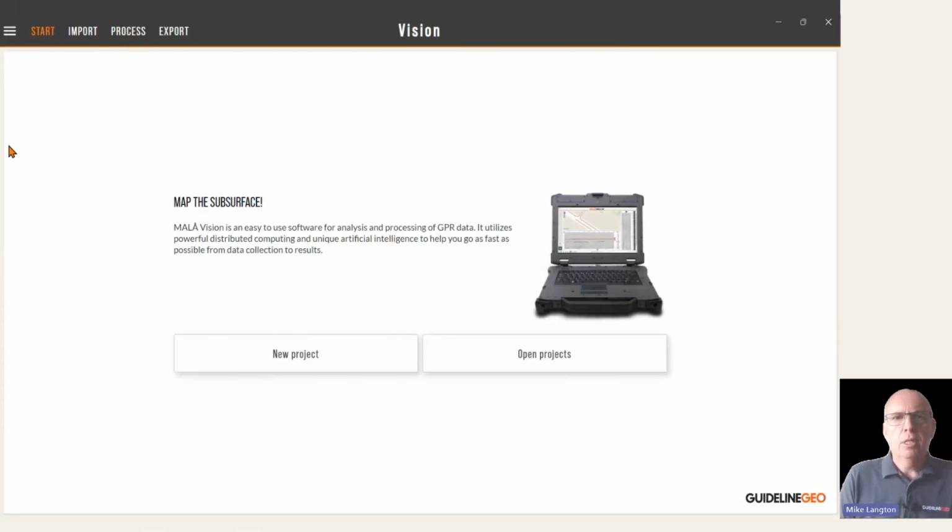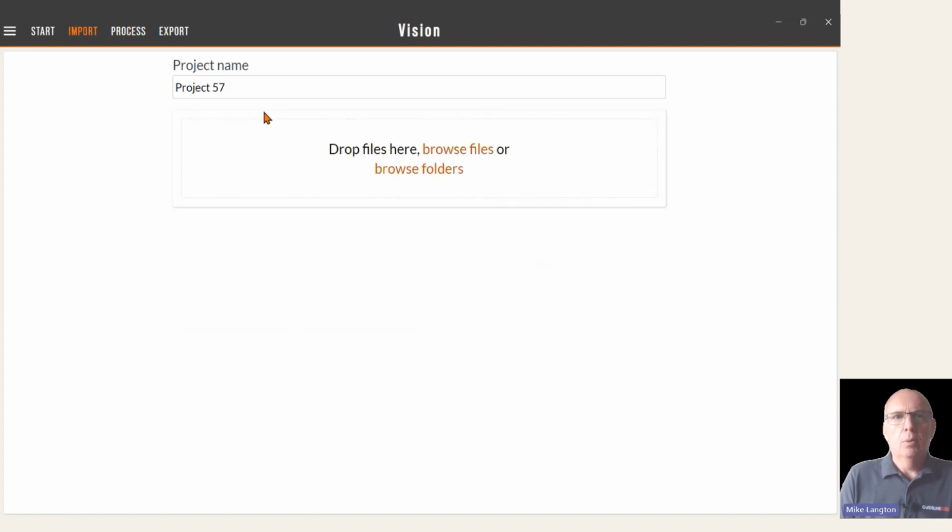To create a new project, I'm going to, from the welcome screen, select the new project option. And here we can now give the project a name. And we have the options of either dragging the files, browsing for files, or browsing for the actual folder itself.